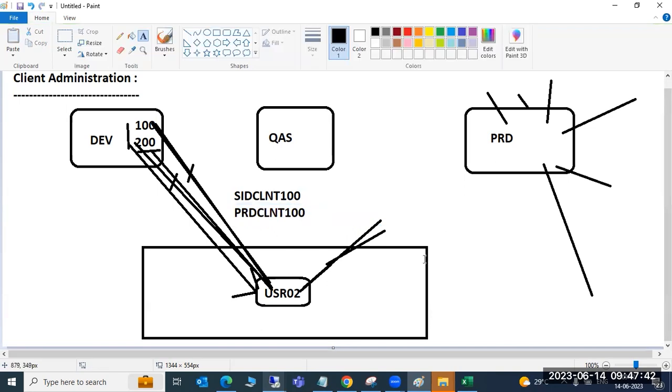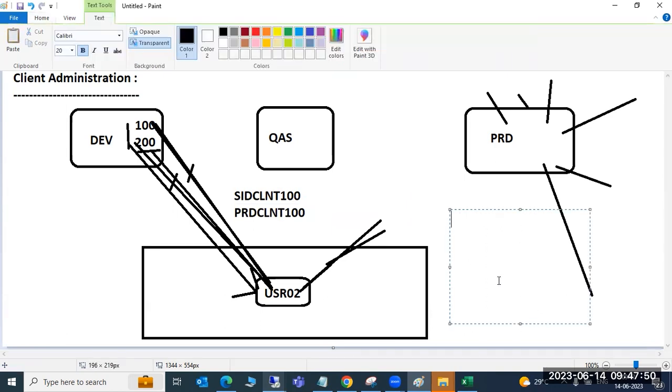So practice up to this for today. Practice creation of the client and logical system. Tomorrow I will explain how to log in to the newly created client. Then after that we will discuss what we have to do.